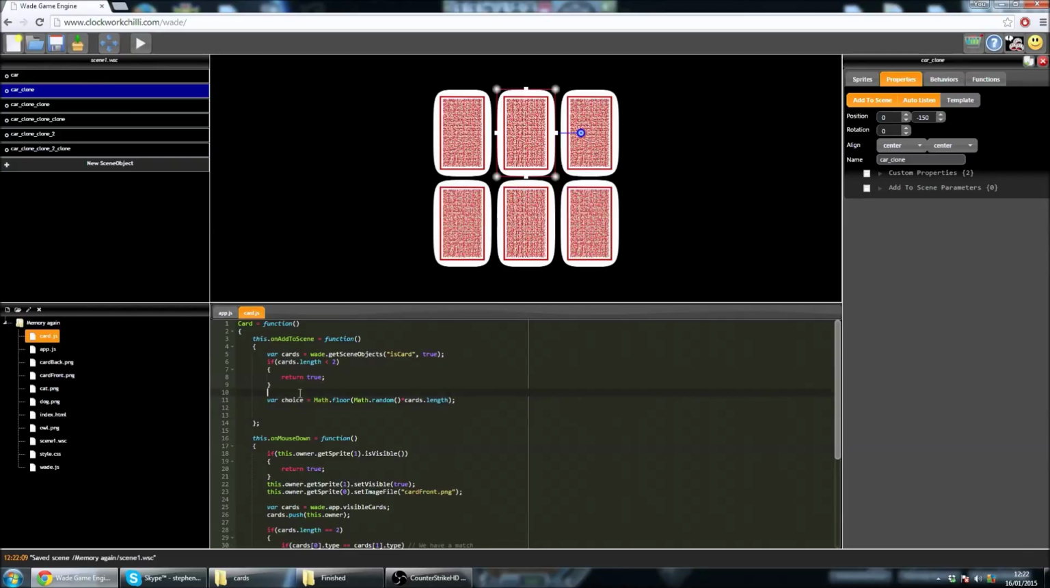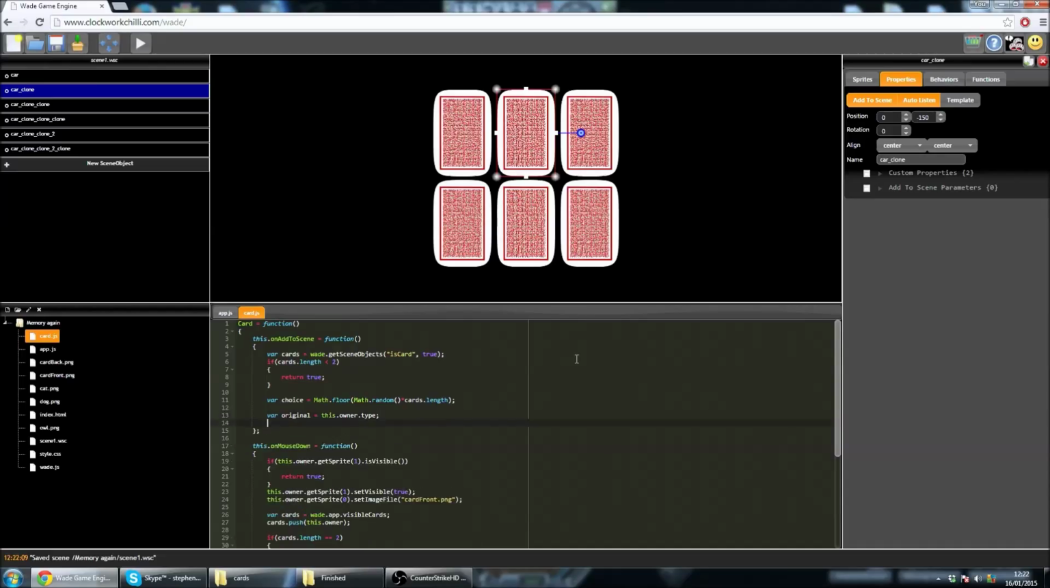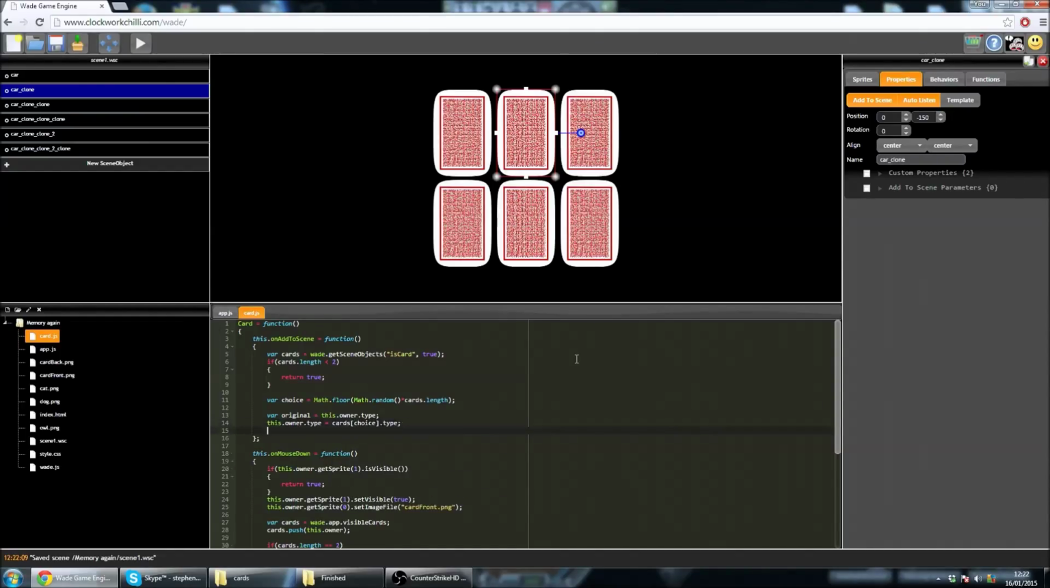So what we need to do now is create a temporary variable, which we will call var original, and we will say that is equal to this.owner.type. We will then replace this.owner.type with cards[choice].type. Then, of course, we need to set cards[choice], the chosen card we are swapping with, dot type, equal to our original value for this card. So we've swapped the types.